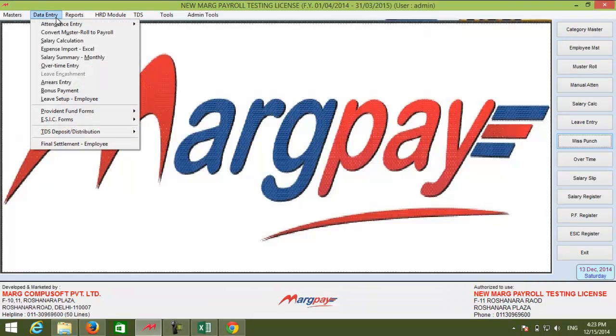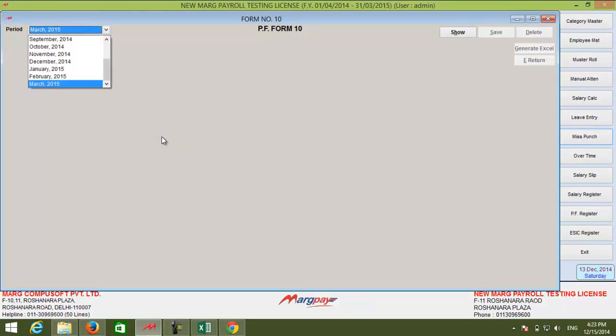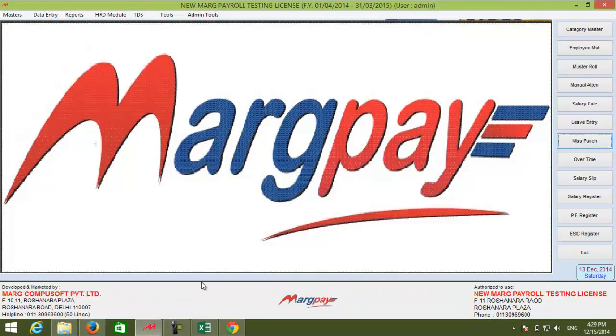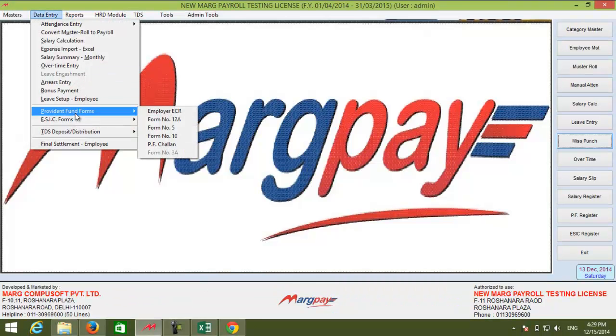Now moving on further, in the Provident Fund forms is the form number 10. This form is also same as the form number 5. Just the difference is that it will generate the list of those employees who have left the organization.